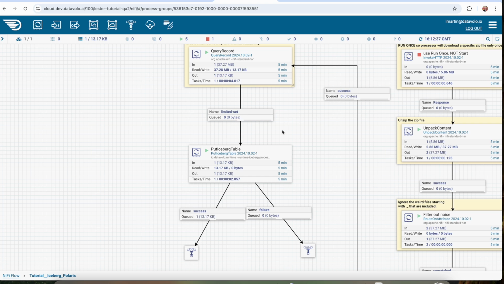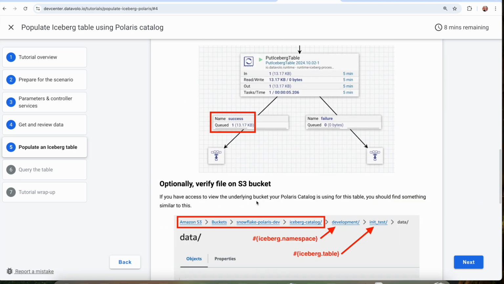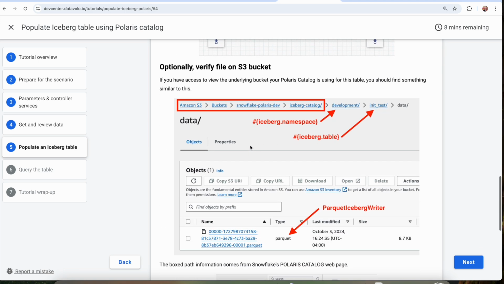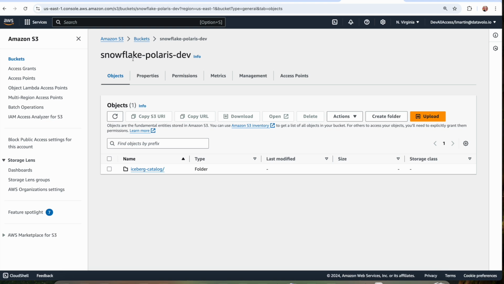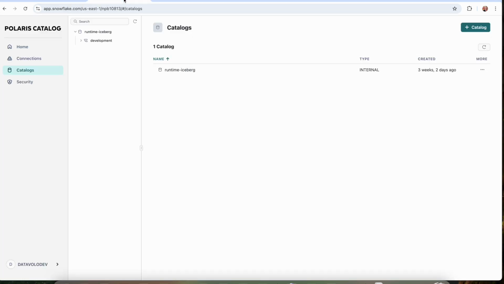Now there's a couple different ways to query Polaris tables. You can use different tools. I got some other tools set up here, but I want to do it all in Snowflake. So what I'm going to do, make sure you see it in the notes here. Okay, we're happy. Got the one record. Oh, we can verify that the stuff made it to the S3 bucket. So here I am over in S3. That's our bucket, Snowflake Polaris. We set it up under Iceberg catalog. Development was the name of our schema there.